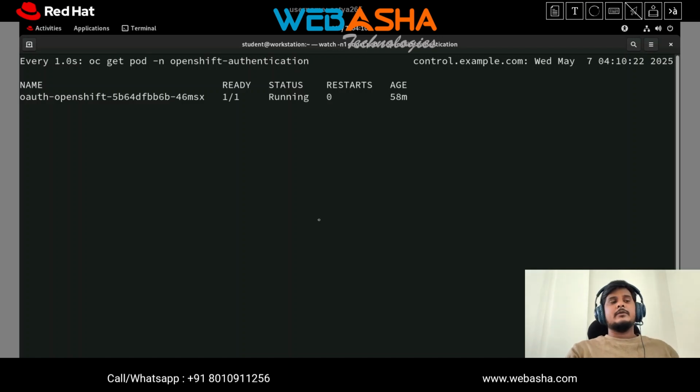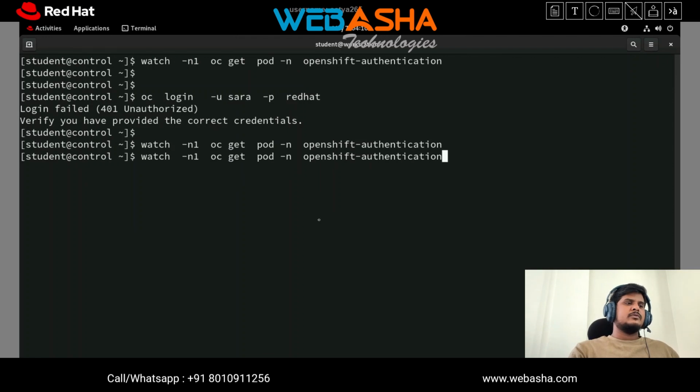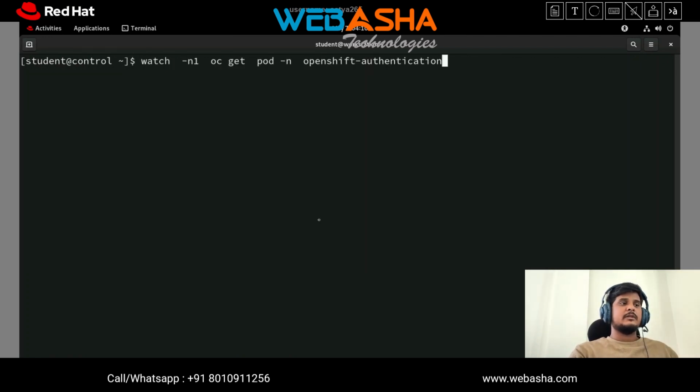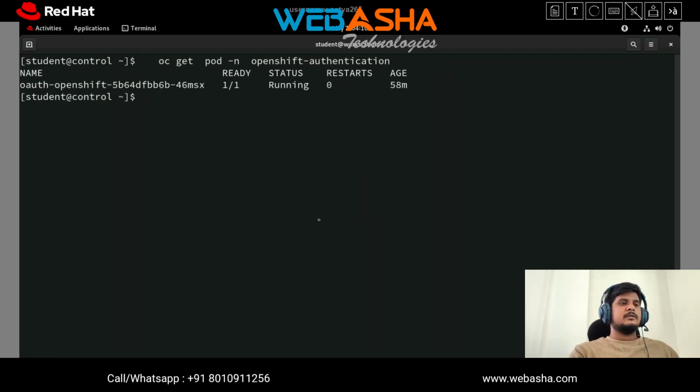And one more point I just want to mention: if the pod is not being created after more than 2-3 minutes, there may be a typo in your authentication YAML file, or there could be issues inside your secret. Maybe you did not provide the secret name correctly. So that could be an issue, and you need to take care of those things and manage them accordingly.